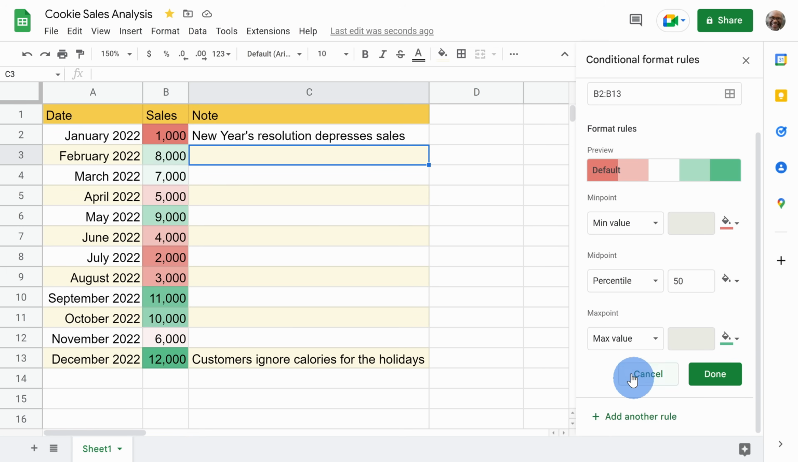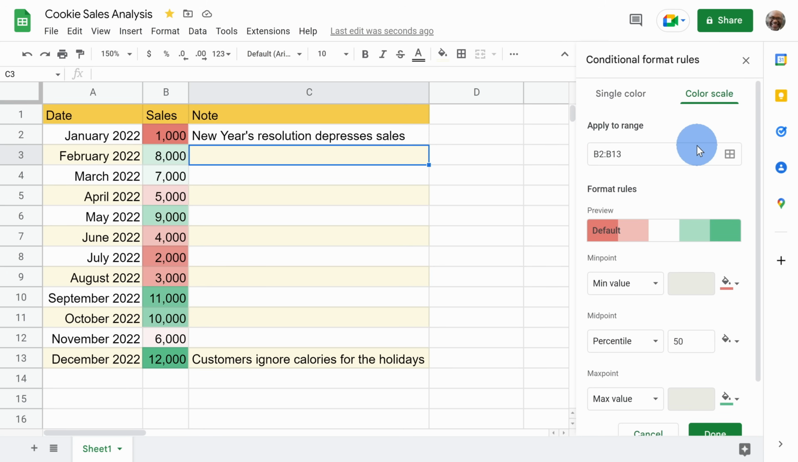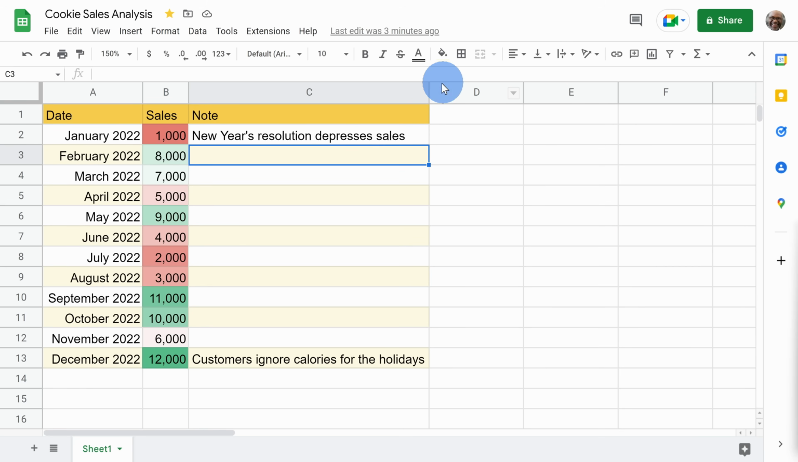Here I have many other options as well. I'm all done with the conditional formatting now, so I'll click on the X icon. Over here, I have my column C with the note, but come to think of it, most of the people who are going to review this data already know why January is bad and why December is good. So including this information isn't really necessary.